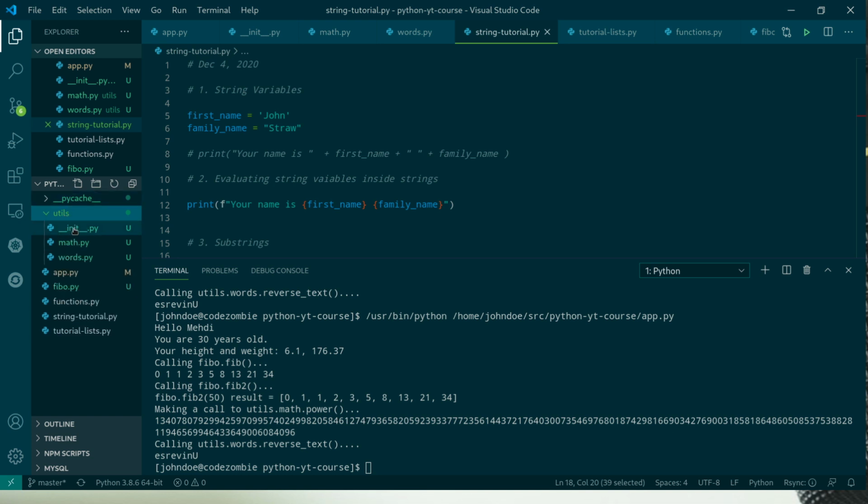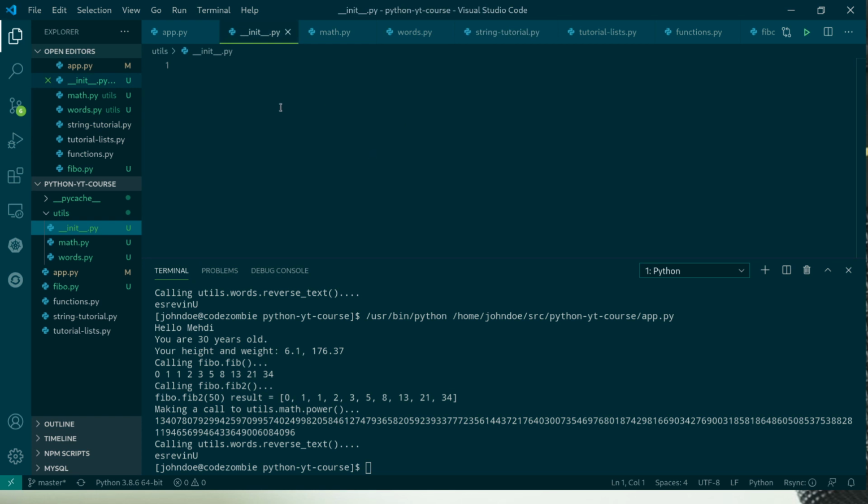And again, I mentioned that this file contains nothing. It's just an empty file, and it's used to indicate to Python that this directory is a Python package and a place for Python modules.